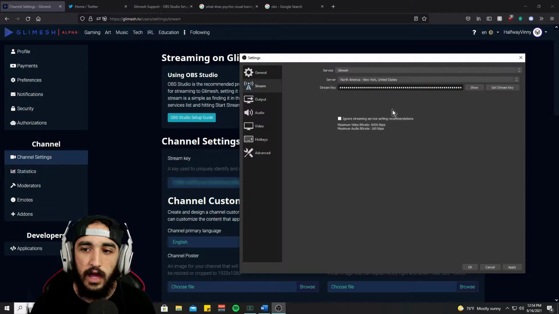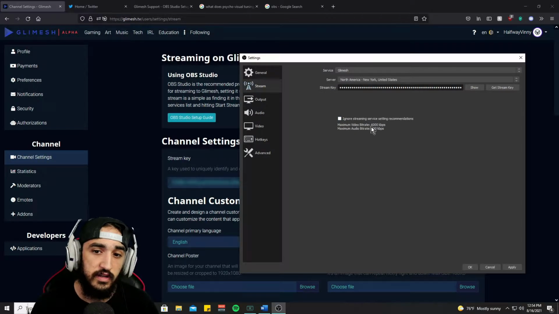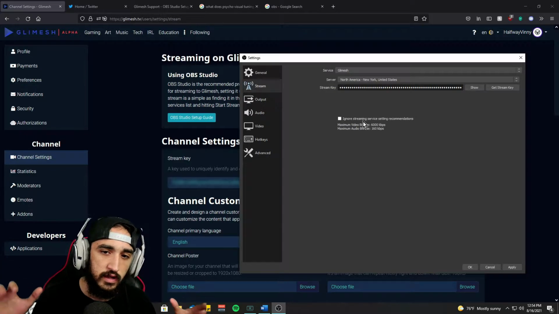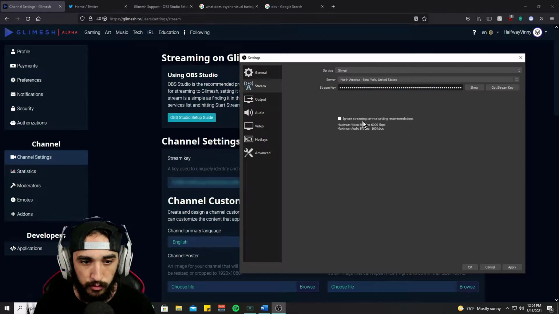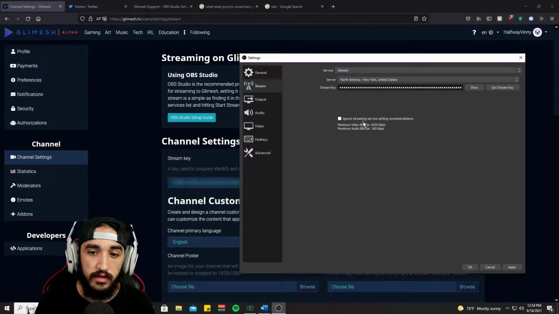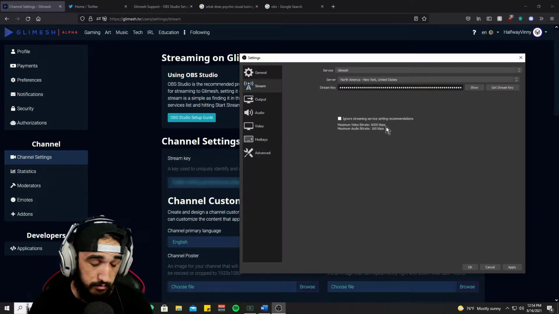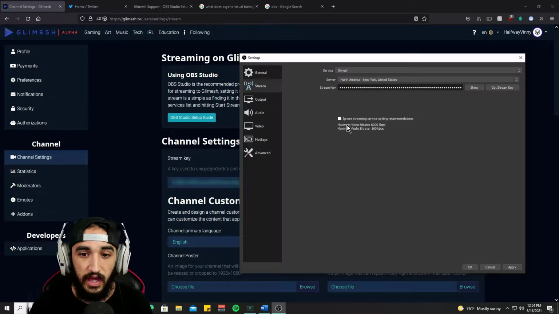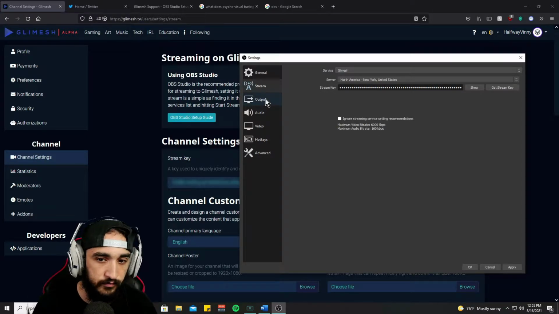We're good to go. And then right here where you see ignore streaming service setting recommendations, leave that unchecked. What that's going to do is, no matter what settings you plug into OBS, if any of them are extraneous or kind of break the platform's limitations, the platform will communicate with OBS and basically bring it back down to normal. So if you're trying to stream at 7,000 bitrate by accident or even on purpose, and you have this unchecked, it's going to take it down to 6,000 regardless of what you set it at, if it's higher.